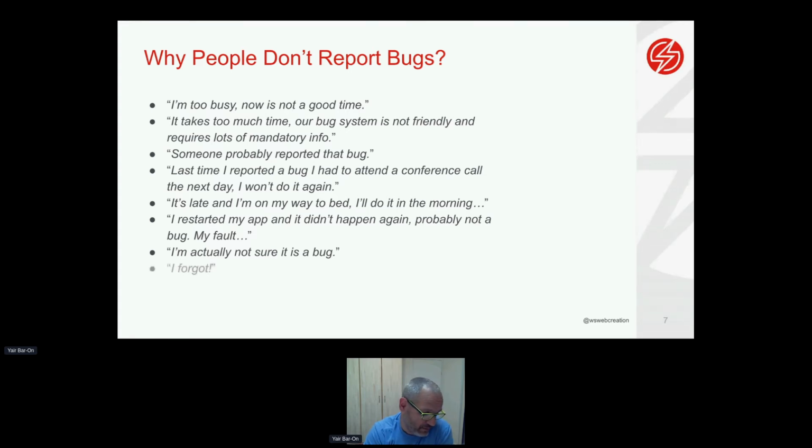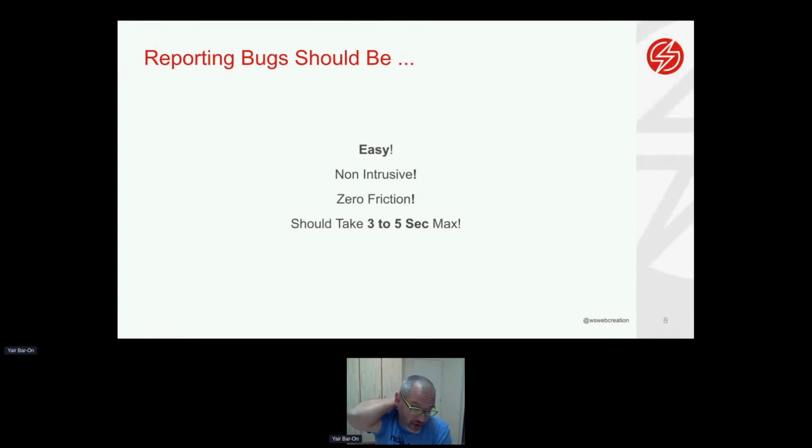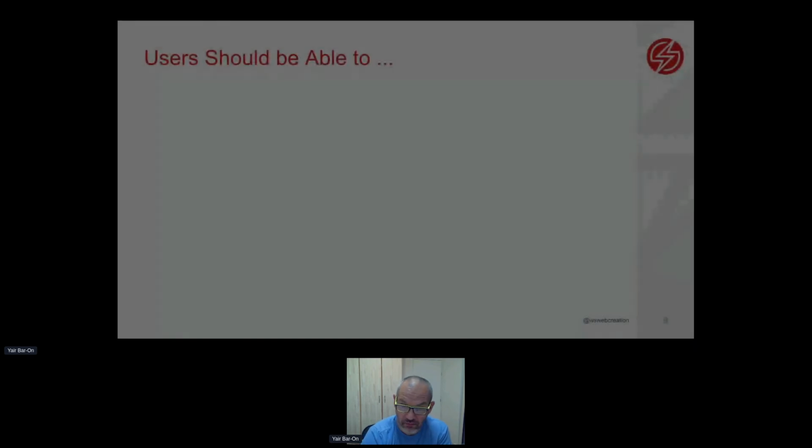Or my favorite is I forgot. So reporting bugs should be easy. It should be non-intrusive. It should have 0 friction, and it should be really fast. Now, if you want to use a replacement for that Jira form or the Google form, we would recommend using an embedded tool that pops up from the app itself. I saw many companies that built that in-house, and there are quite a lot of tools for that. And of course, TestFairy does a beautiful job around that.